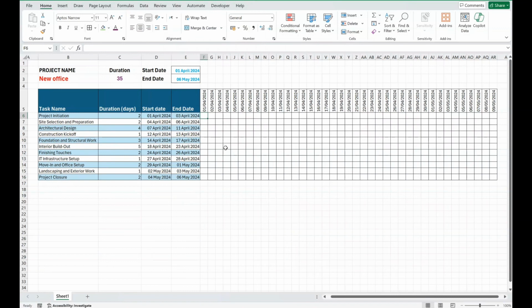Next, we'll use a formula in cell F6. Type this formula to mark the timeline. The formula will check if the date in cell F5 falls within the task start and end dates. If it does, it'll display T, indicating a task is ongoing. If it's not in range, then the cell will return empty.